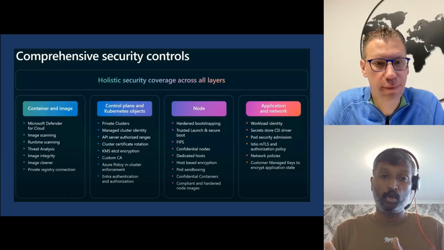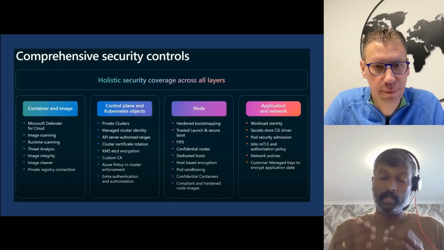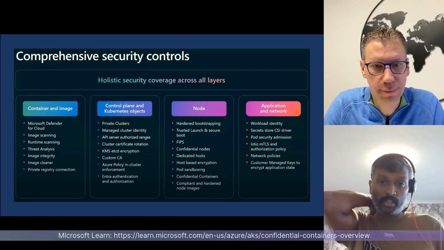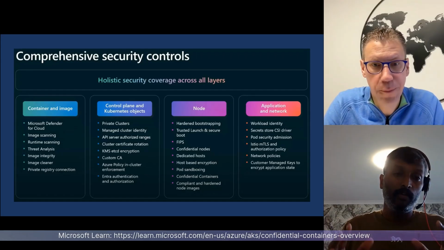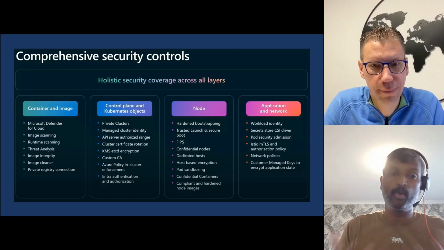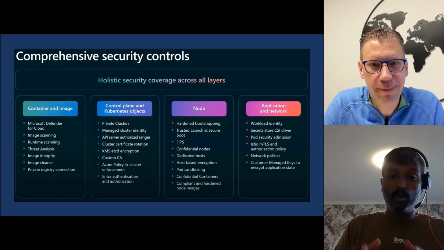Coming back to nodes, we touched on dedicated host scanning and confidential containers. These are a comprehensive list of security tools, some of which we touched on in today's session, but not everything. I'm just giving you an idea to envision what you want to do and how you want to take that forward.